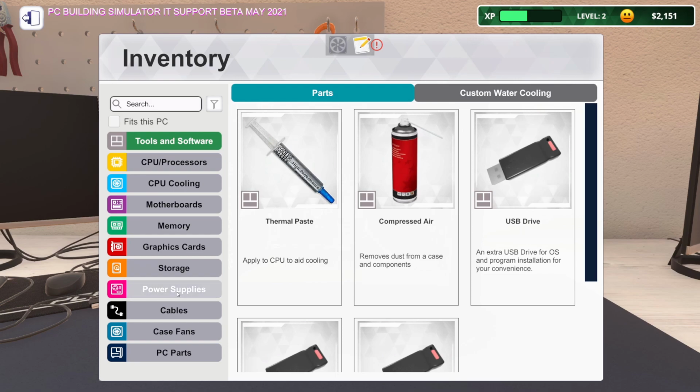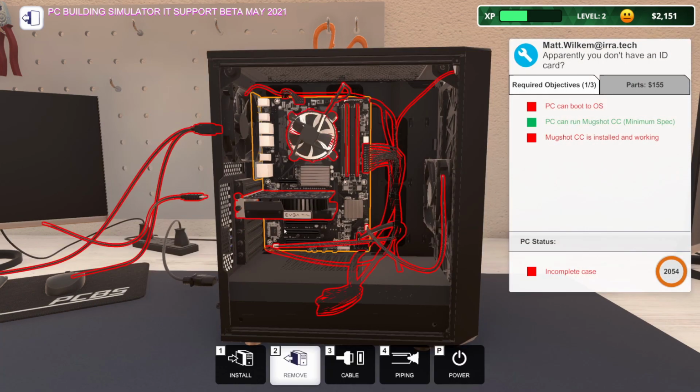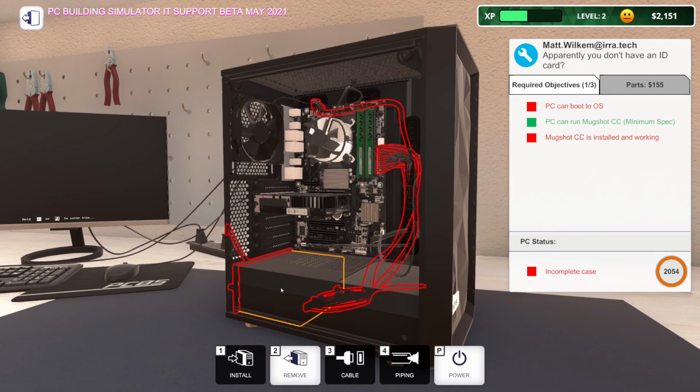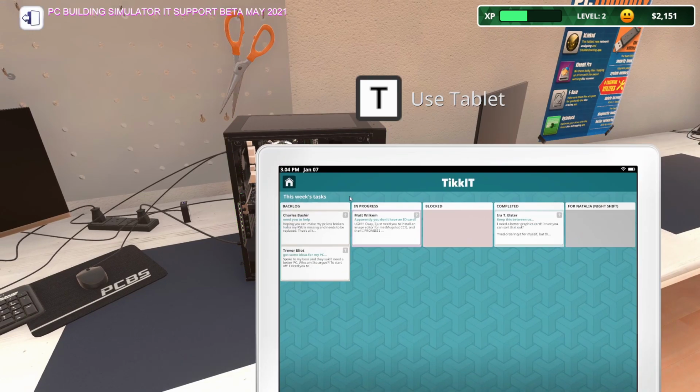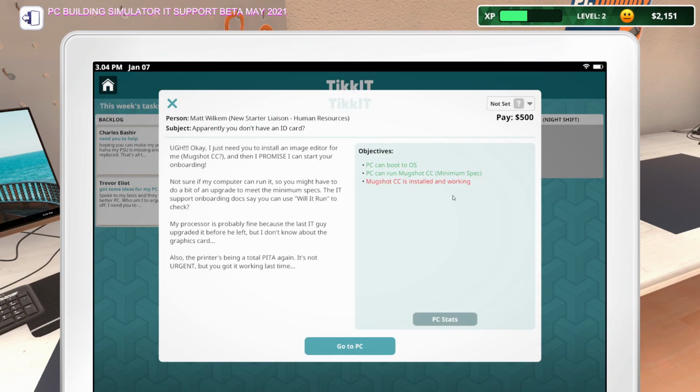This one we were putting in the 1050 Ti. So I think that's good. Let's power this on. Was there anything special I needed to do with this one? They needed Mugshot CC. I did. Will it run? Process is probably fine.